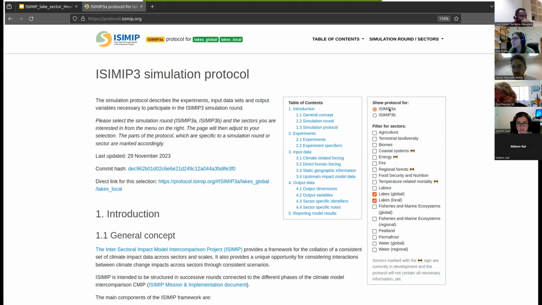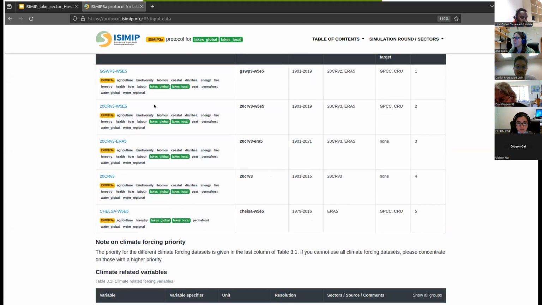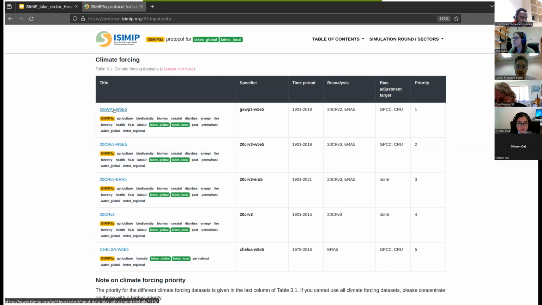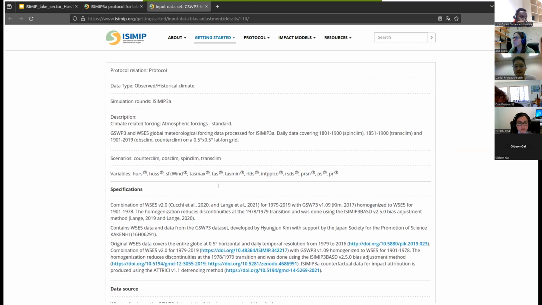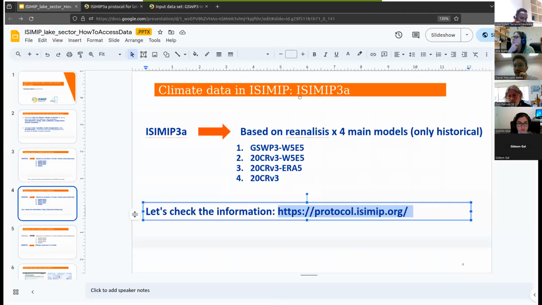But now let's focus on this ISIMIP 3A. So here you can select ISIMIP 3B or ISIMIP 3A. Here you see that you have all the sectors that are at the moment in ISIMIP. Now let's go to the input data, and here you will see that you have the four main models that I was talking about before. This last one, Chelsea, is one that was added in the last weeks. But the first four are the main ones. So if you want to know the details, you just click on the model, and then you will find the source of these models. For instance, this is a combination of two other reanalyses. You will find all the variables that are contained in this reanalysis, also the time span, and so on. If you click here in the help, you will find the names of each of these variables. For instance, this one is relative humidity, and so on. So let's go back for a minute to the presentation.